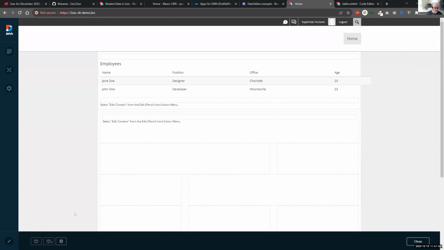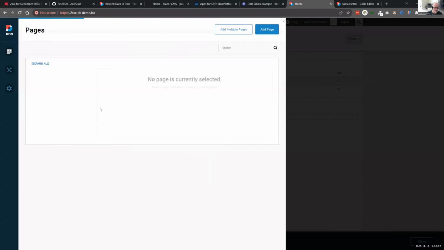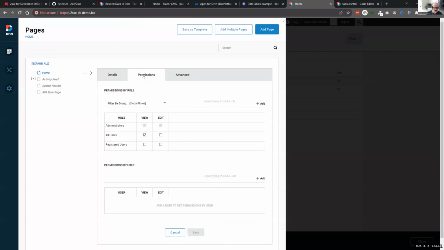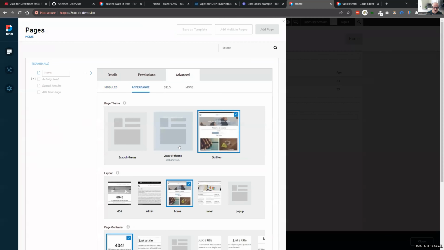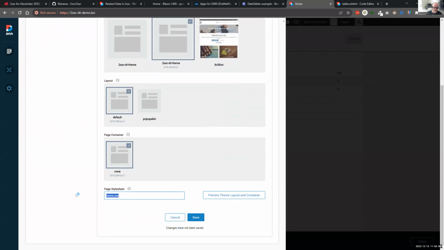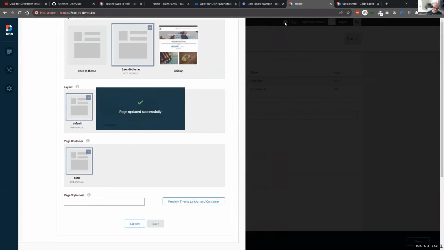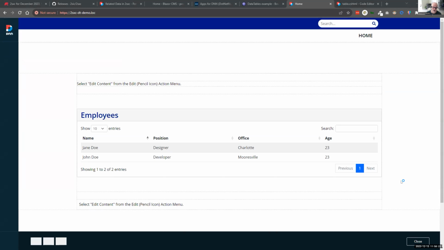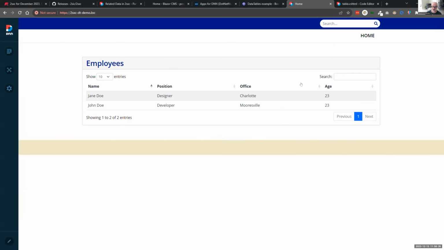Now, we still have Exilion here, so I'm going to go into the home page and change that to this, and I'll remove the home.css and we'll save. And if we reload this, this will look nice and pretty, hopefully. Fingers crossed. Bada bing, bada boom.